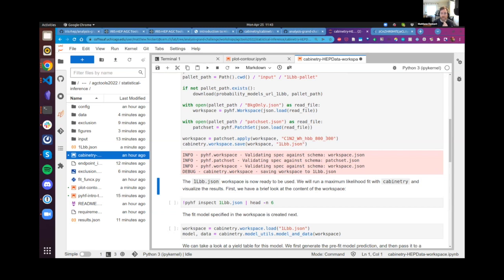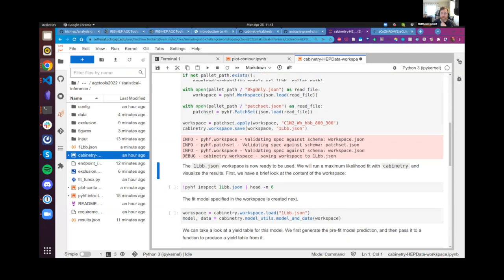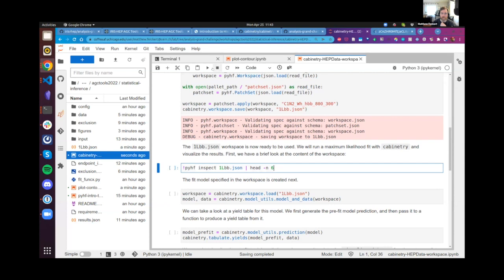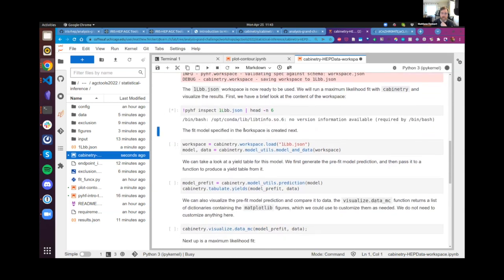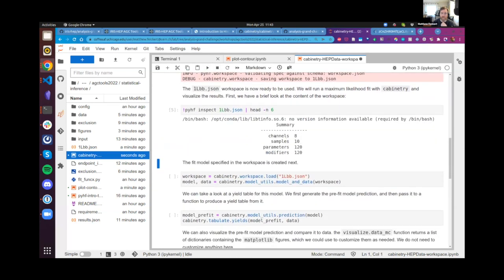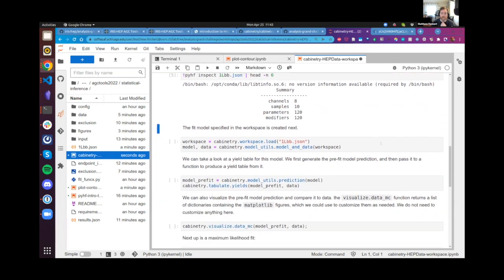We're now also going to serialize that as an actual probability model in the pyhf JSON format. And if we really quickly investigate this with pyhf, then we can see that there are 8 channels, so 8 different components to the analysis that are being fit simultaneously. And there are 10 different physics components with 120 parameters in total.